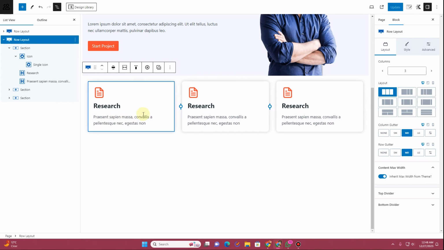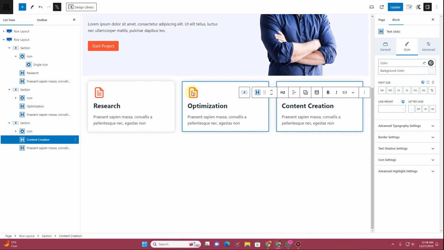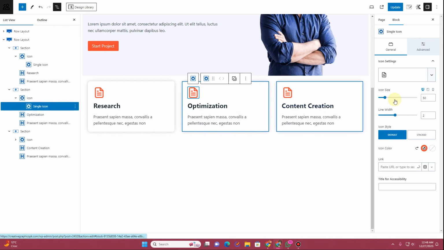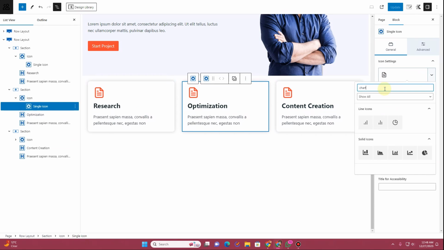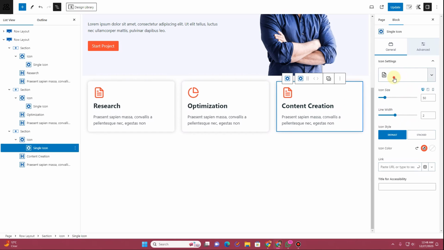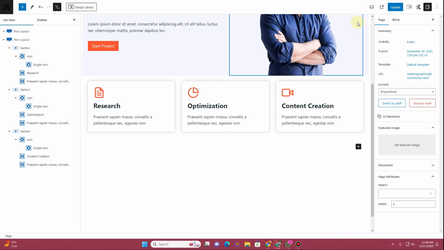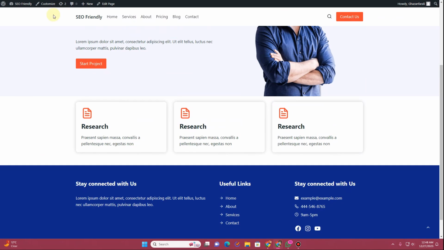So for the second card, I want to change the title to optimization. And for the third card, I want to change the title to content creation. So I'll change the title to content creation. Then for the icon, I want to change this icon to a chart icon. So I'll click on this icon, and then I'll search for chart, and I want to use this chart icon. And for this content creation, I also want to change this icon. So I'll search for this video icon, and I'll choose this video icon from here.